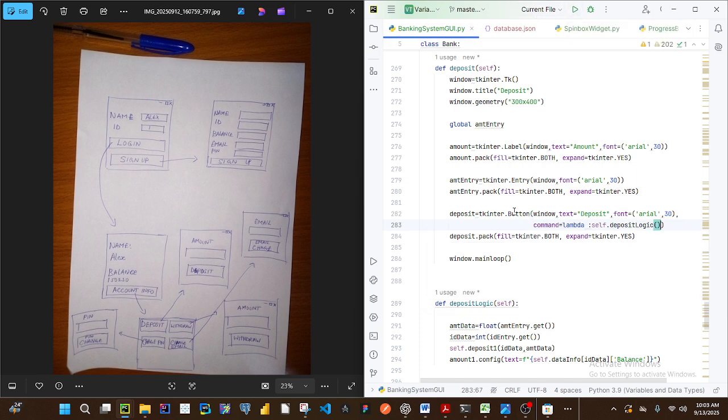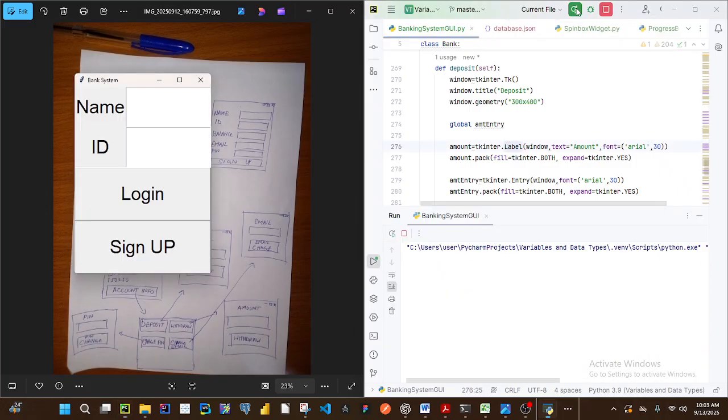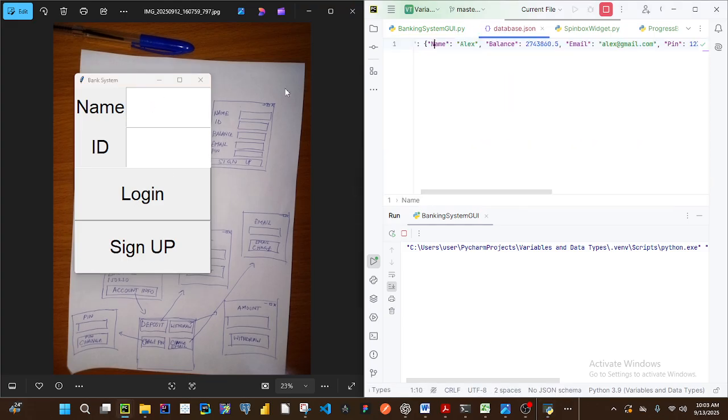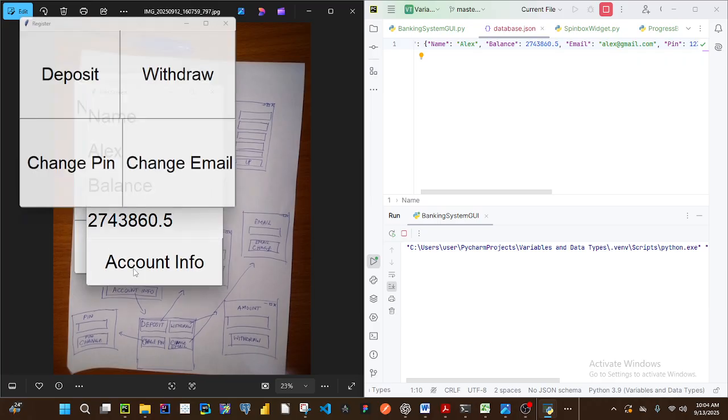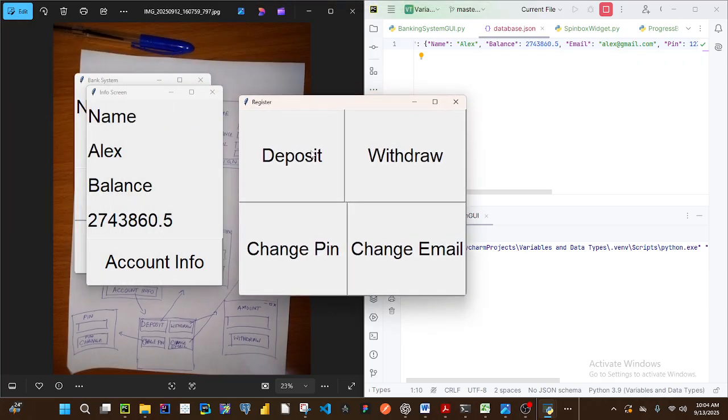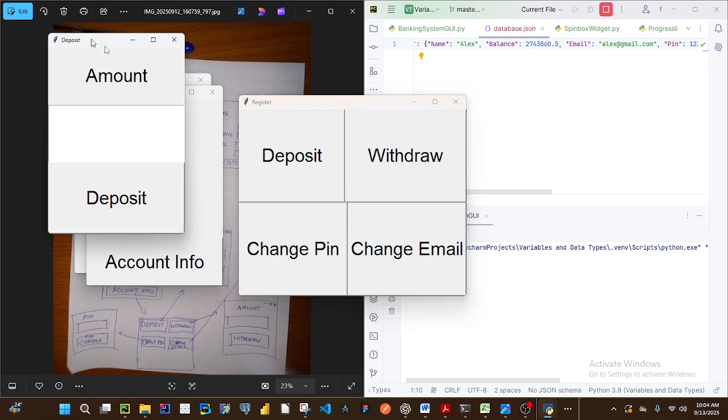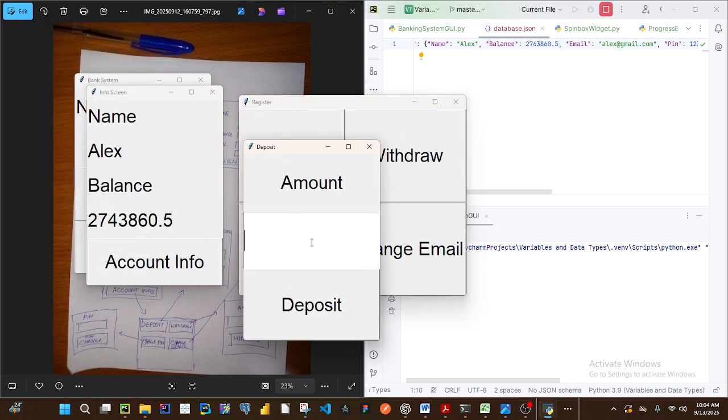So this looks like a solid program, or rather it's becoming a solid program. We're not done. I've not even started. So I'll just come here and say Alex, ID 1, login. Let's just try to deposit. I'll come here, I'll say deposit, move it aside. Let's say I'm trying to add maybe 50,200, and I click on deposit.